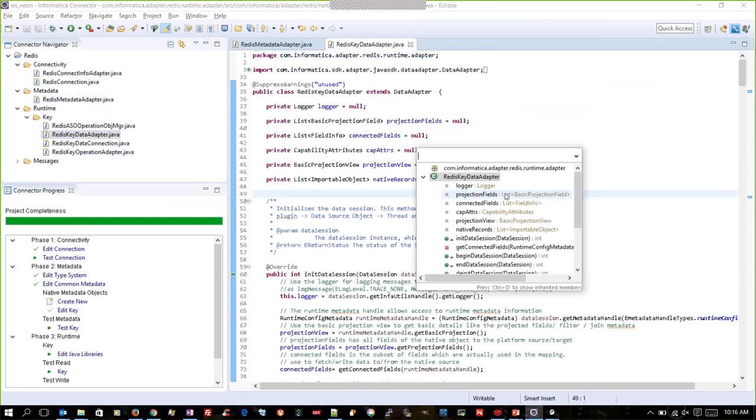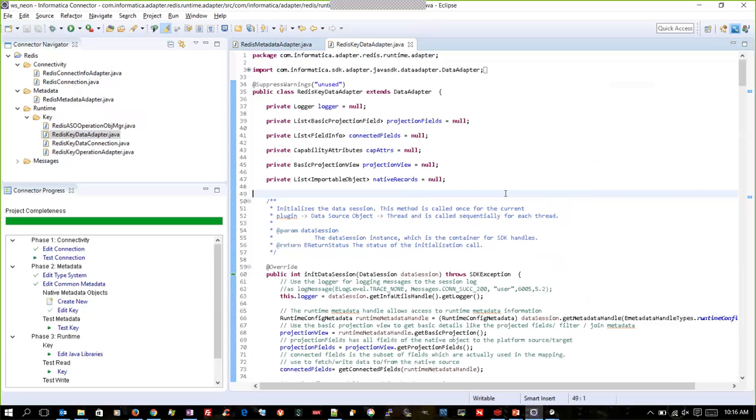Here we have a set of n number of APIs that need to be implemented. Mainly the init data session and the init, read and write. That's all. Remaining all are supported methods. No need to worry, it's all auto-generated.